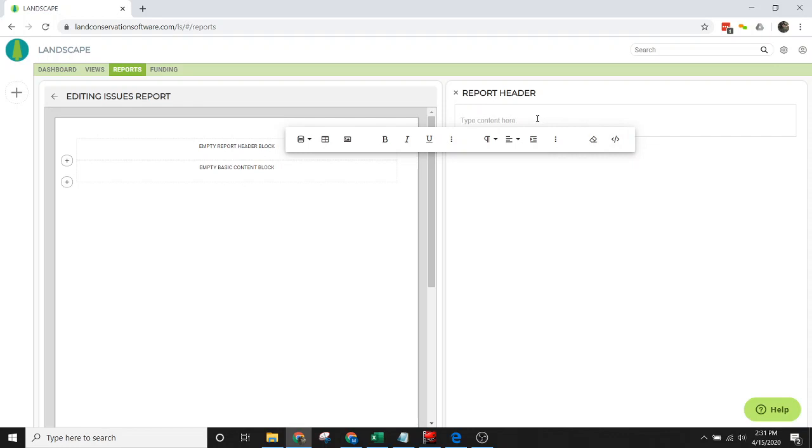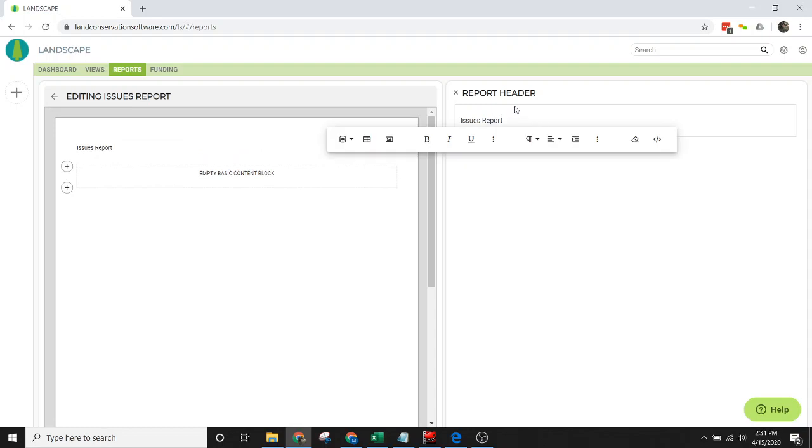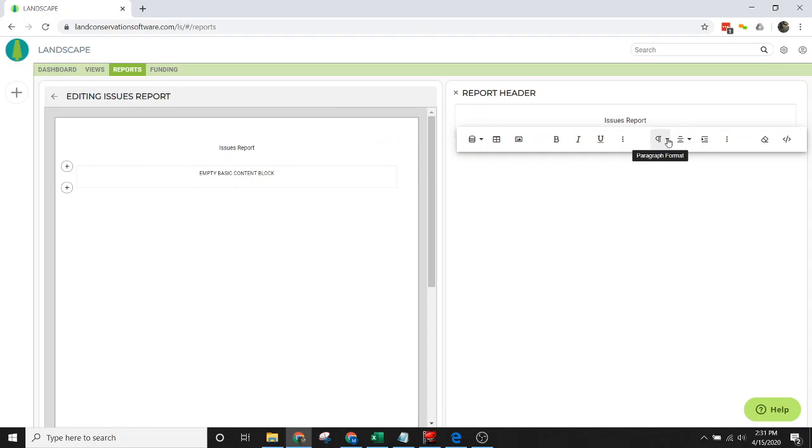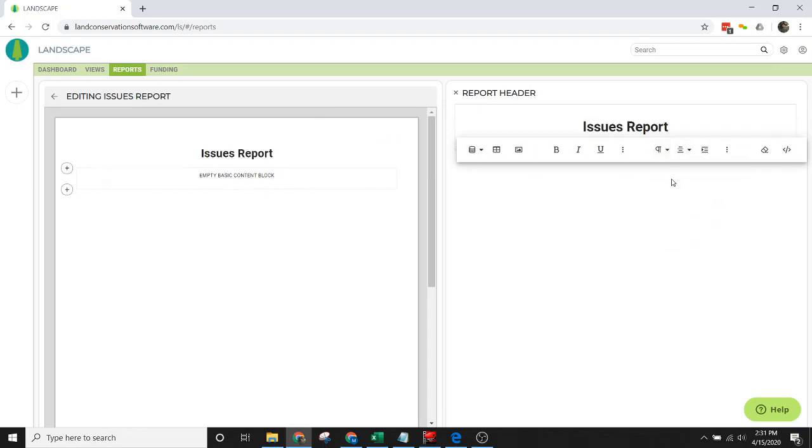So what do we want to call this? We want to call it issues report. And as we type it, you can see it appears on our template over there to the left, but that's not quite big and brash enough for our issues report. So I'm going to align it center. I'm going to give it a heading format too. Great, and that's all I need to do for that particular block.